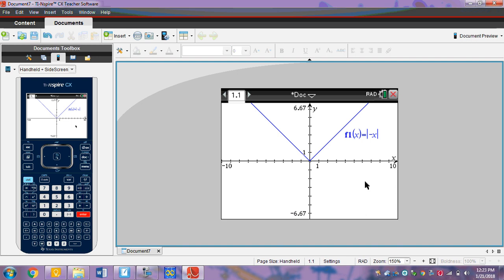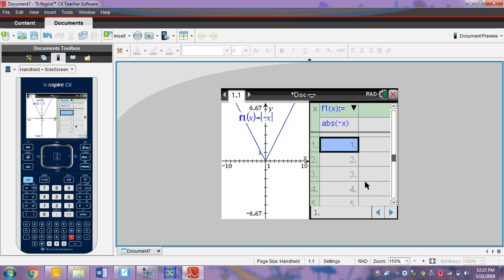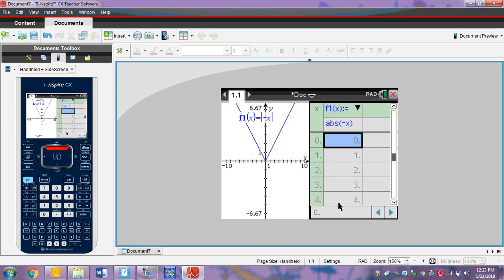So again, absolute value graphs are a V shape. I'm going to now hit Control T to bring up my table, and I need to find where my top and bottom y values match. They still don't match. Now they match. 2 and 2 match. 1 and 1 match. The point 0, 0 is my vertex.